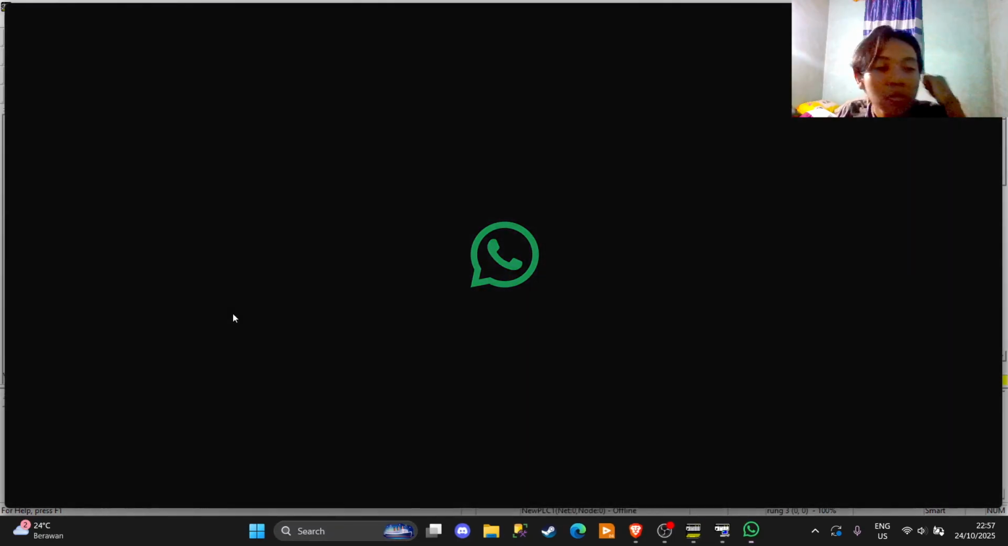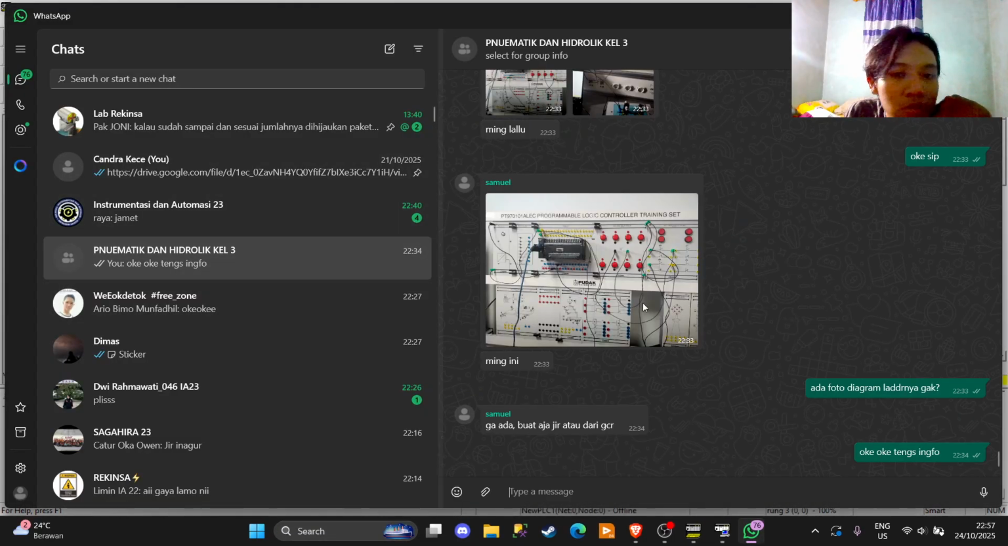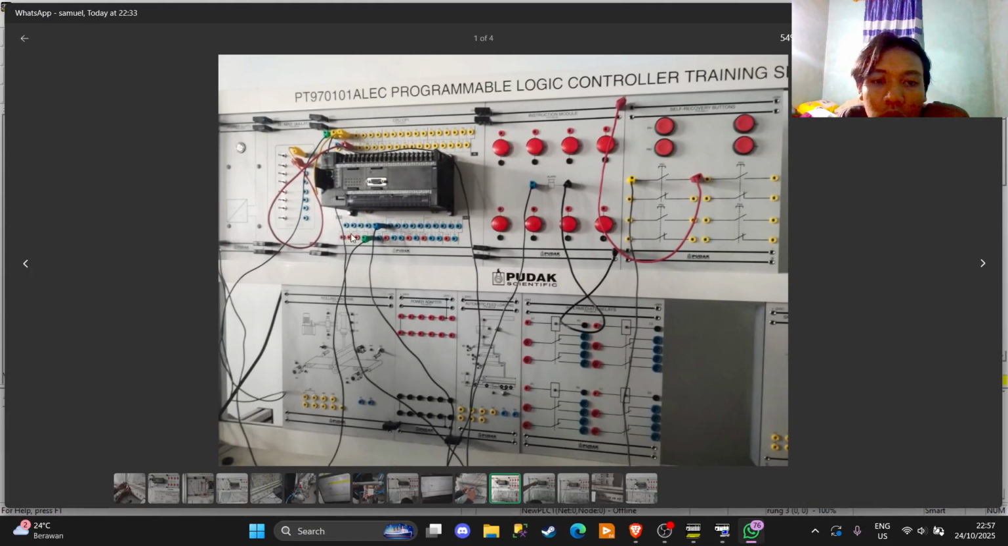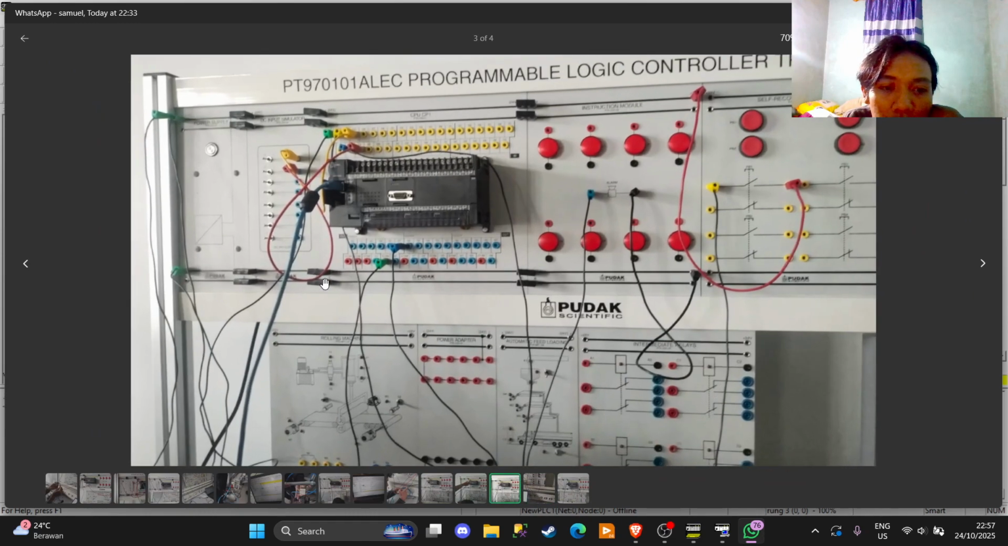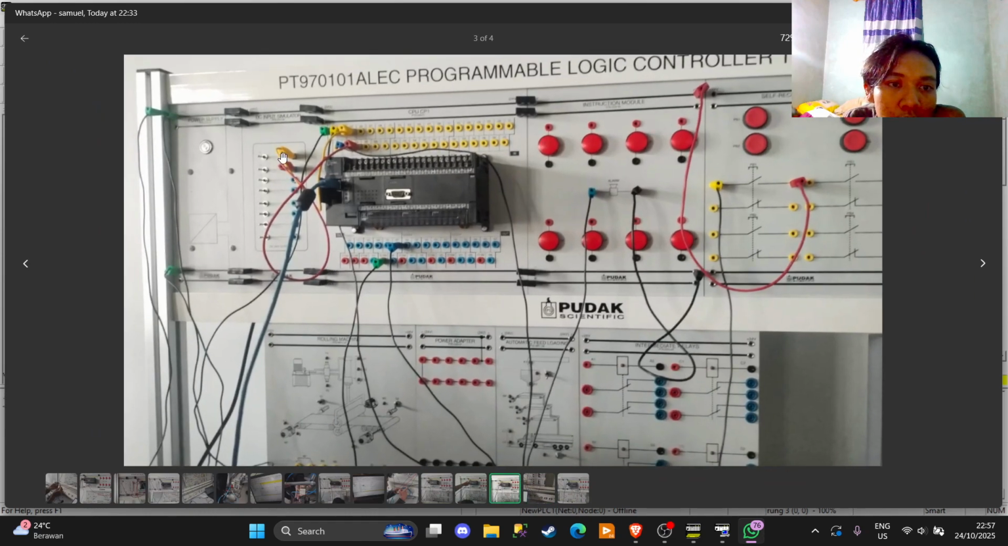And then we're going to jump over to the practical in the laboratory. So this is the schematic that we made. Okay, this is the switch.